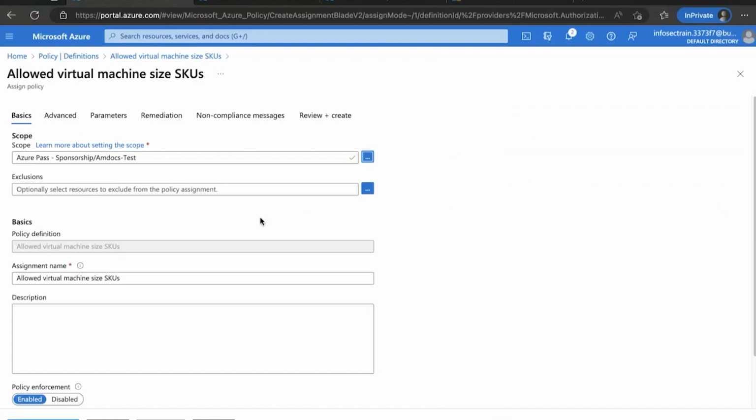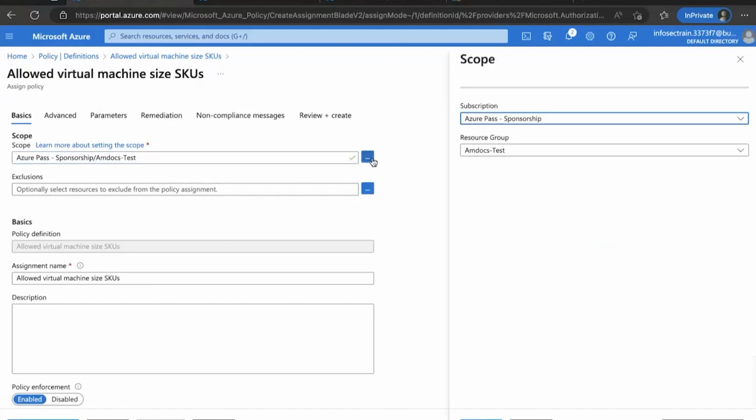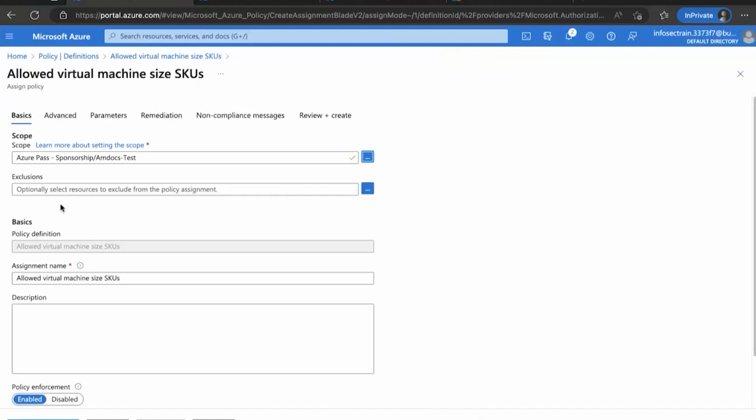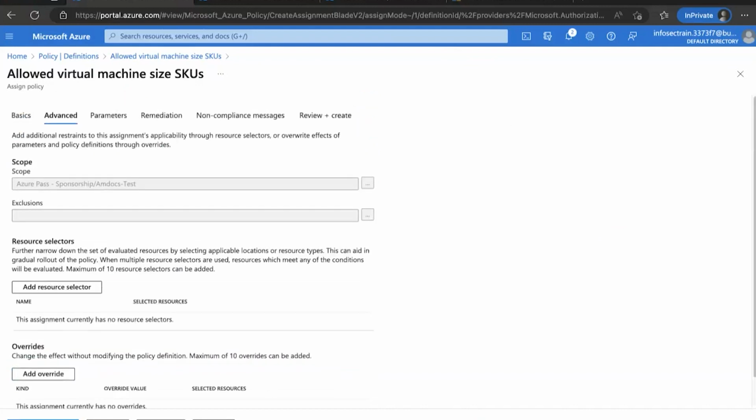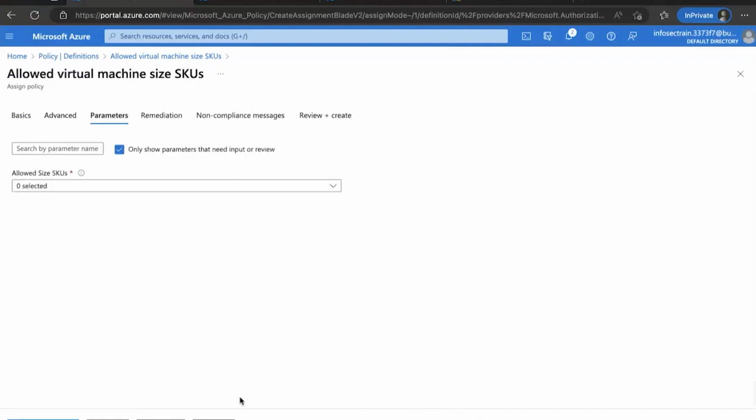Okay, right? So here at my subscription, at my specific resource group level, I'm applying this policy. So, hierarchy again. You can choose from the top to bottom and use something like this. Now you can apply this policy. Who enabled it, who assigned this, everything I'm leaving as it is. I go to the advanced, leaving it as it is, nothing I'm changing here.